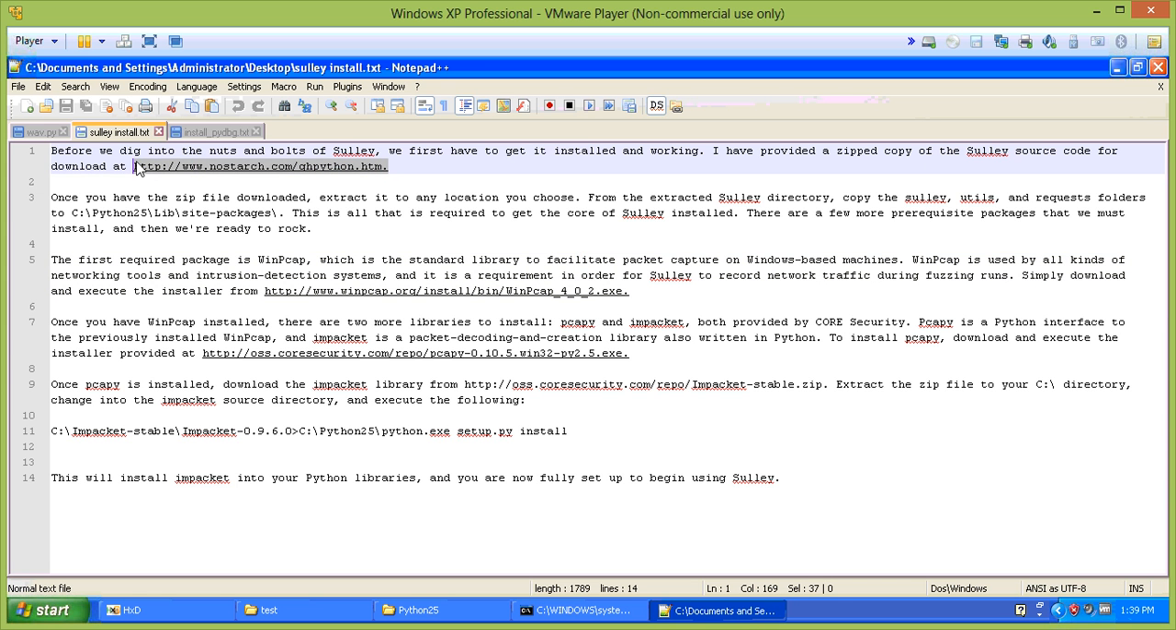Download the Sulley folder from this specific URL. Copy all of the material that has been downloaded to this specific directory. On my computer, this will be the installation directory. It's basically moved into site-packages. It's the core of Sulley. Then WinPcap. After that, pcapy and Impacket. Pcapy can be downloaded from this specific URL, and Impacket can be downloaded from this specific URL. Once that is done, install Impacket this way, and you should be done with installing Sulley on the machine that you plan to use.